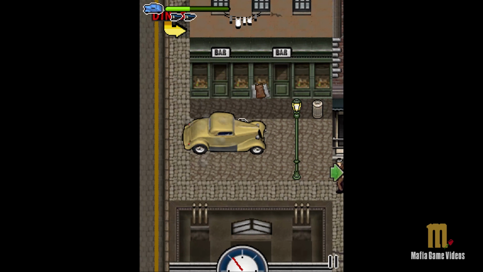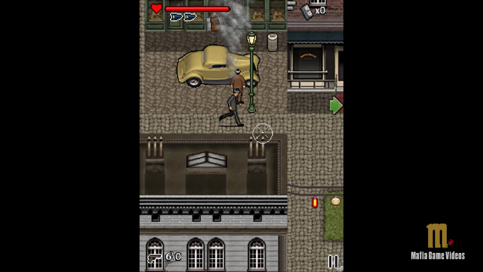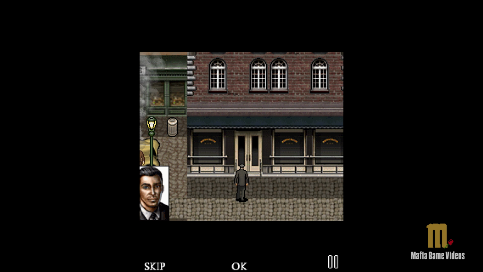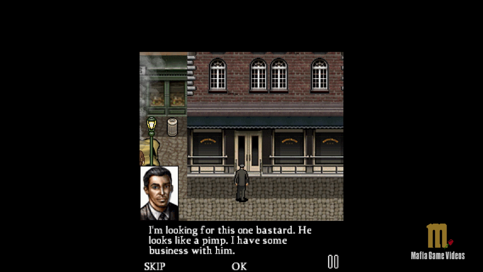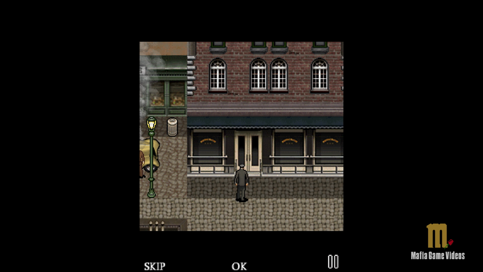The scenery changes and Marco is now in the Chinatown district of Empire City. Marco goes around searching for the pimp who stole money from Mademoiselle Elizabeth, and he comes across a man named Wang Zhu who says, "A pimp? Yeah, I saw that peacock. He was here 2 hours ago and left with some local guys. I'll show you where you can find them."